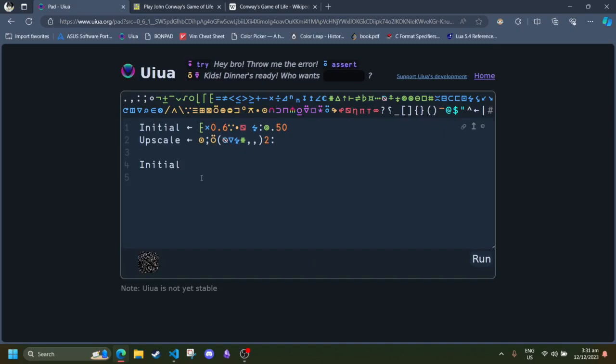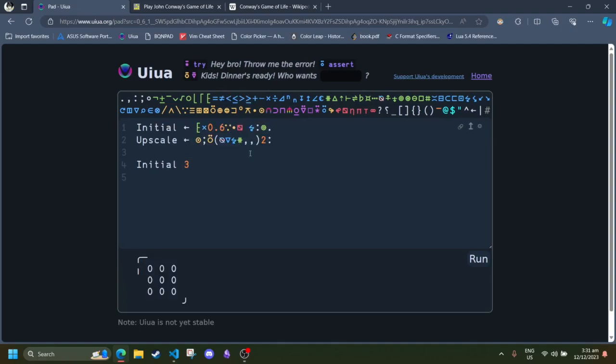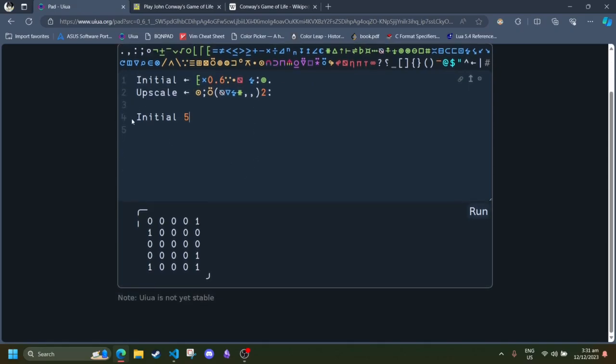So we have initial. Now we need to figure out how to apply the game of life rules. Let's start with the little one. Let's do initial 3, so it's a 3 by 3. Actually, let's do a 5 by 5. Okay, that's nice. So how do we get neighbors?